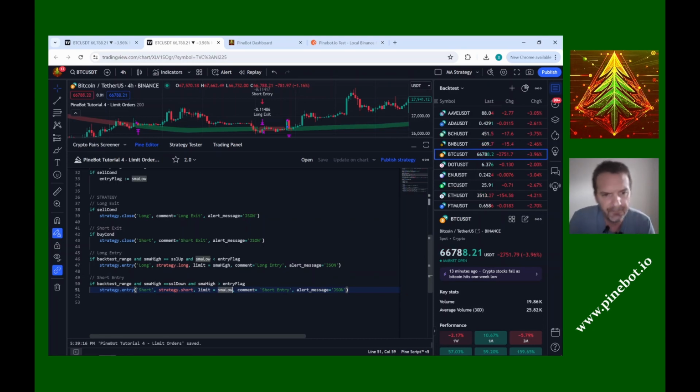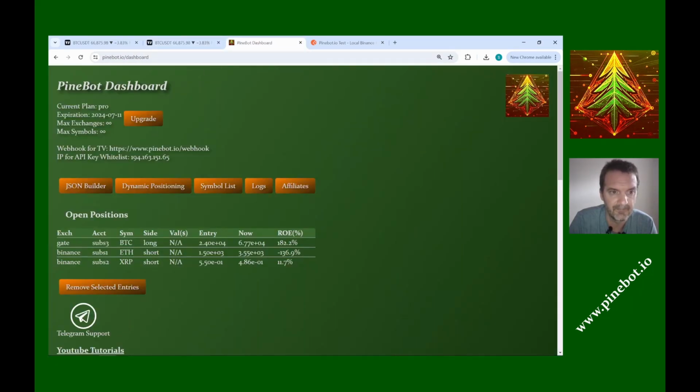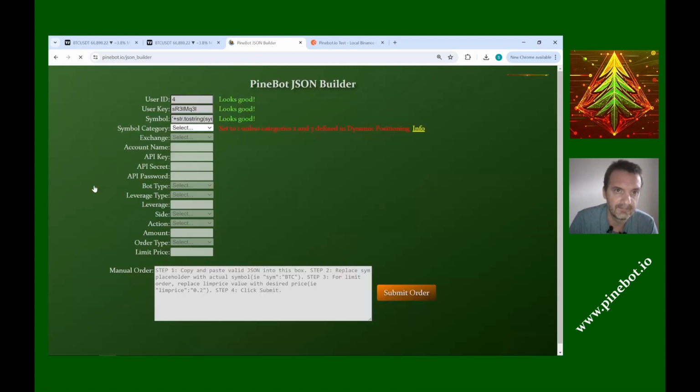Okay, so again, how do we automate this? We're going to do the same thing that we did in tutorial 1 and tutorial 2. So we're going to head over to PineBot. And here we're on our dashboard. We want to go to the JSON builder. We're going to fill this out exactly as before, except this time we're going to have to put in what our limit price is. So bear with me. Let's fill all this in as before.